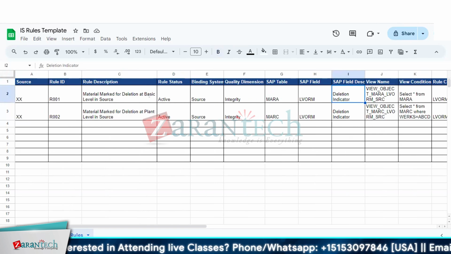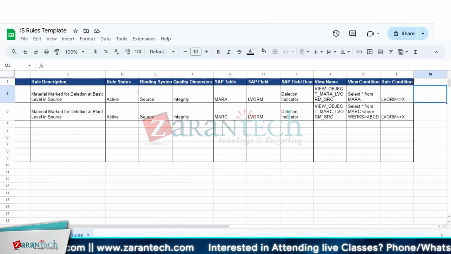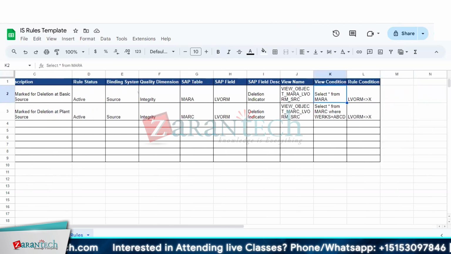For each object, you will have close to 20-30 rules. If I take material master, as of now I'm just keeping it basic: select star from MARA. But it doesn't happen like that. Whenever we migrate materials, we do not go into the SAP system, pick up all the materials and migrate them. No, there are different pilots. For example, I have material data in my ECC system.